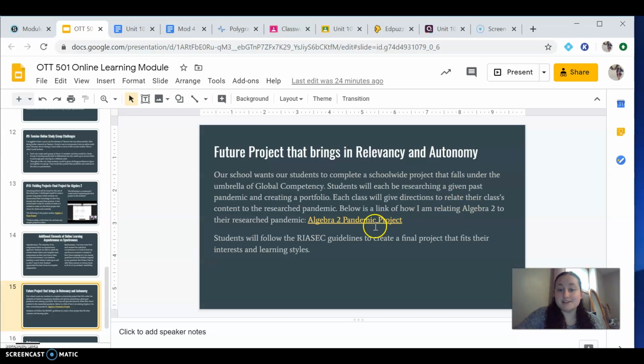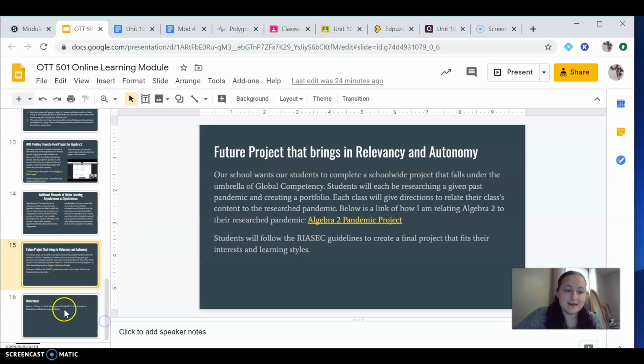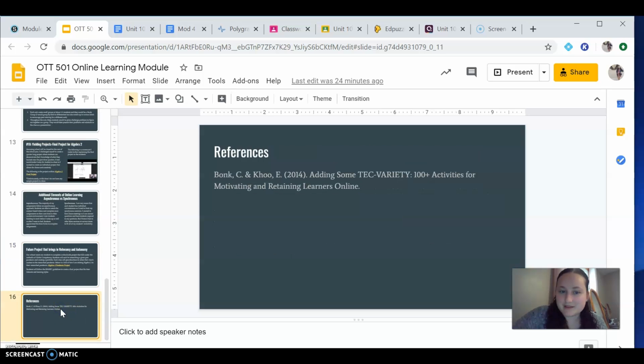I have a future project that does relate the pandemic to Algebra 2 curriculum, so feel free to check that out. It also follows these RIASEC standards, which are kind of a new thing going on. And then a lot of this was just based off of Bonk and Koo.